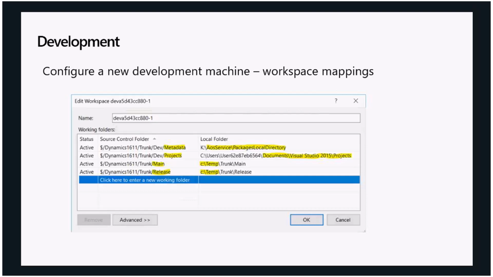This is a picture of the workspace mappings for a new development machine that needs to be set up. The first two are the required ones. You map the metadata folder to the packages local directory, and you map the projects folder in version control to My Documents Visual Studio 2015 Projects. Now the other two lines are mapping of the test branch and the release branch to the temp folder on this machine.